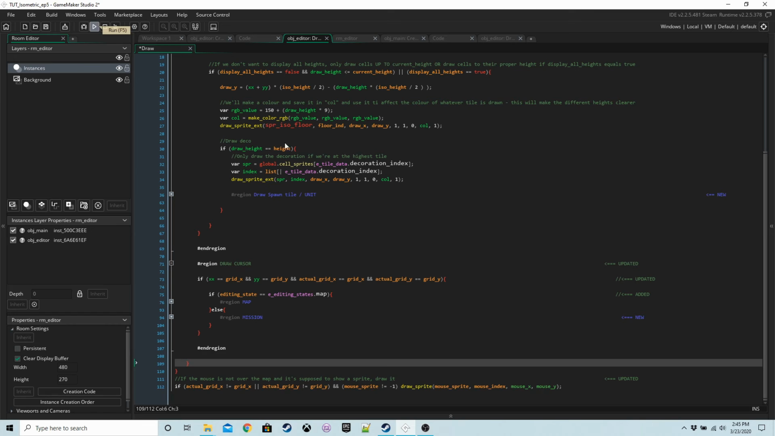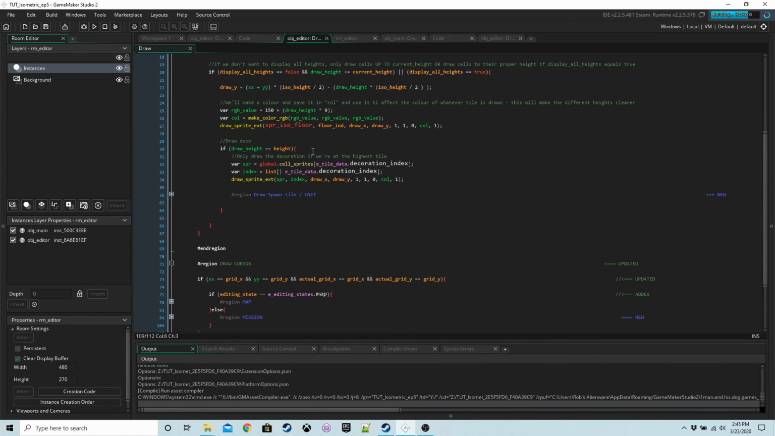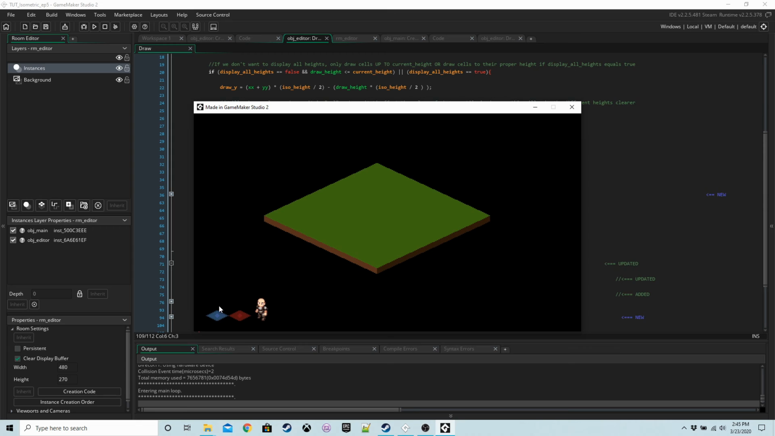So if we run the game now, we should be able to do a little bit of stuff. So there's our blue spawn tile for players, red for enemy and the units. If we click on a unit, you can see it kind of snaps into place. That's because it's being drawn on a grid X, grid Y basis. If you try and click, we can't place it. Why is that? Because we said we can only place them on a spawn tile. So if we place a spawn tile down, we can place them now, wherever we want.